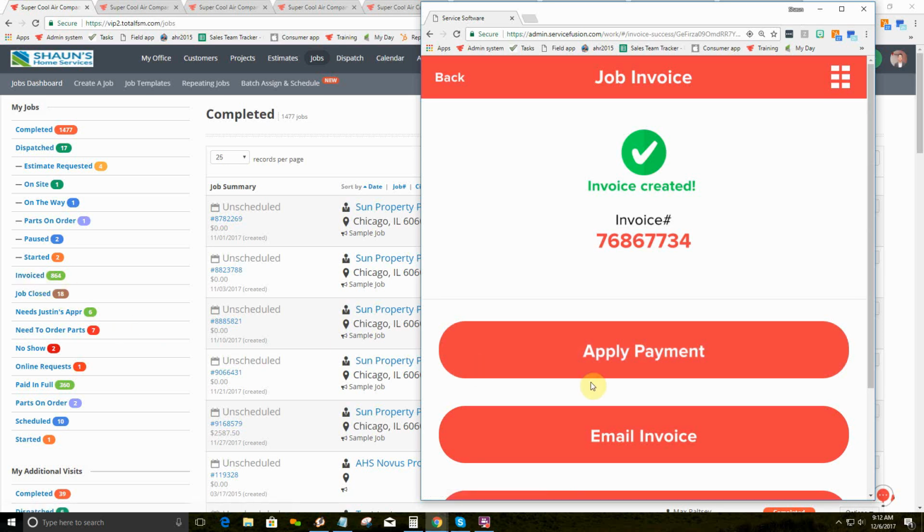And at this point, if you work with residential customers, Service Fusion can be integrated with your merchant services provider. So out in the field, you can take a payment by cash, credit card, or by check. If you do, that is going to automatically map over into QuickBooks as paid in full as well, and it'll move it over into the paid in full folder. So that way you know exactly where to find that work order.